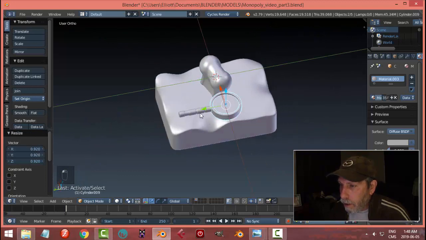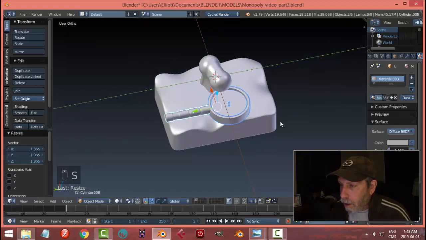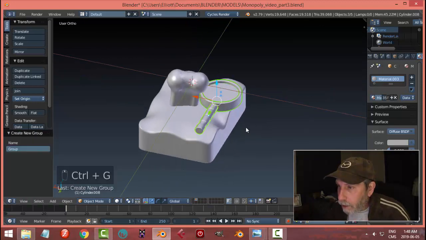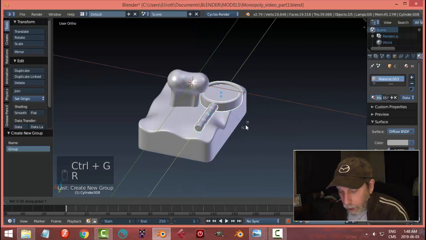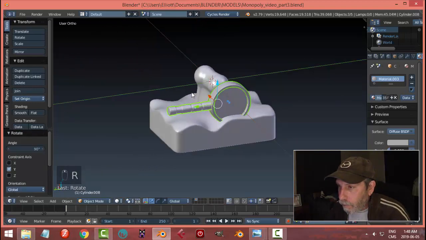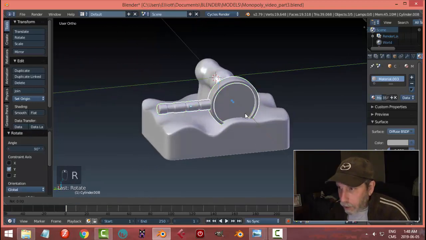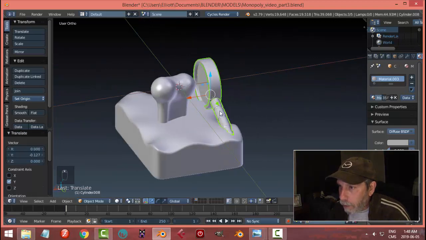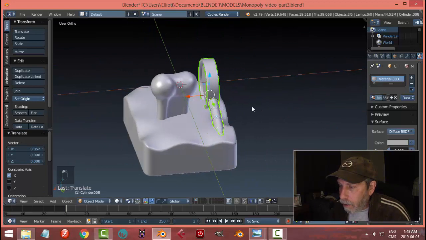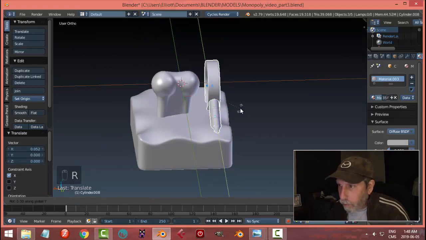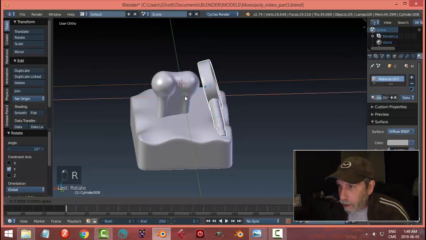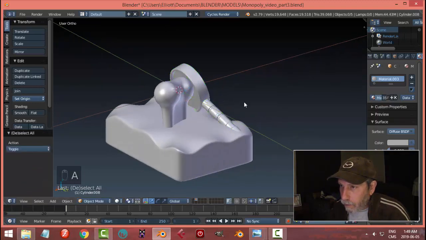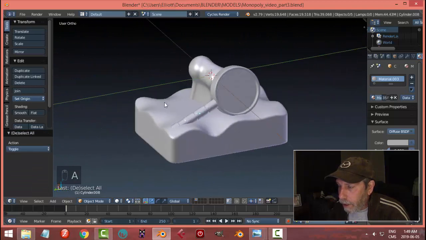Okay, let's adjust this. And then I'm going to Control G to make that a group. I'm going to rotate Y 90. I'm going to rotate this in the X. I want it a little bit embedded. And I also want it to rotate while resting against the bone a bit. That's fine, something like that.